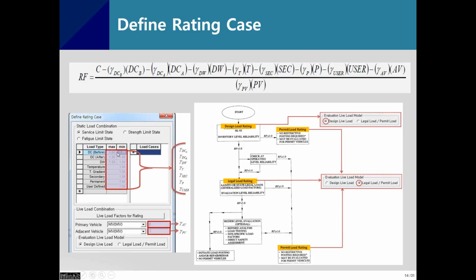You can use max or mean, or you can use both of them. Those you can just refer to the live load factors here. You can find this information in the design guidebooks. And if you want to change those live load factors, you can do that here.